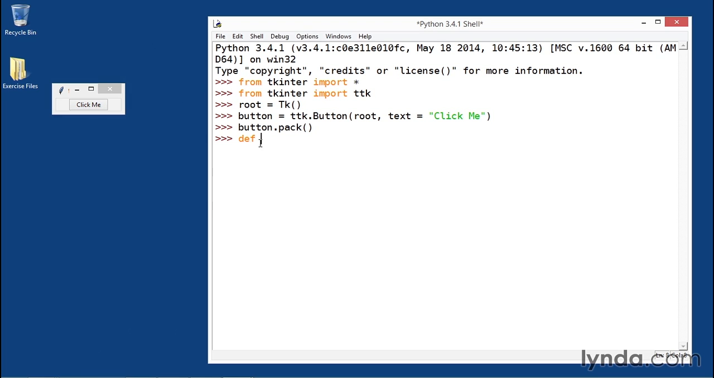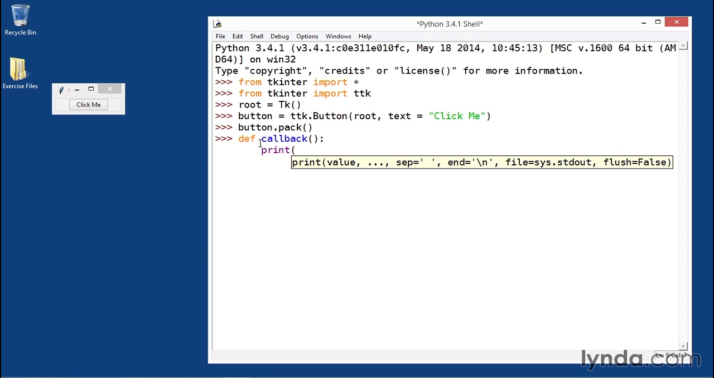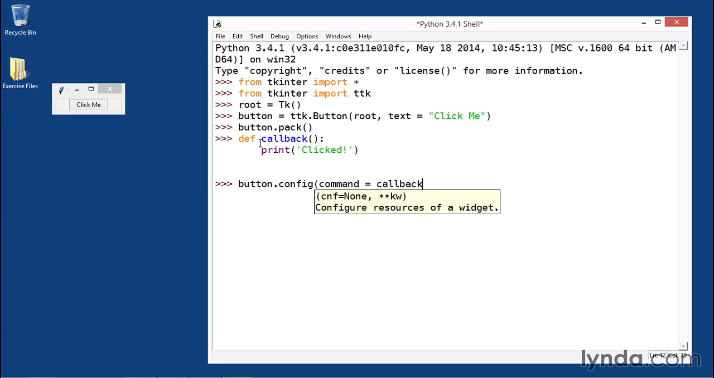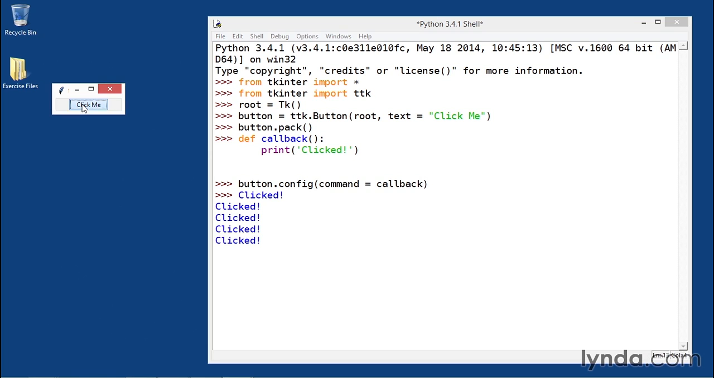I'll define a function here, and I'm going to call it callback. You can call the function whatever you want to, and my function will simply print "clicked." Now that the function's been defined, we can configure the command property of the button to tell it to execute that function whenever the button is pressed. To do that, I'll use the button.config method on my button object, and I'll set the command property to the name of the function I want to execute. So I'm passing in the function name to the command property, and now when I click on my button, you'll see it's executing that callback function and printing out the text "clicked."